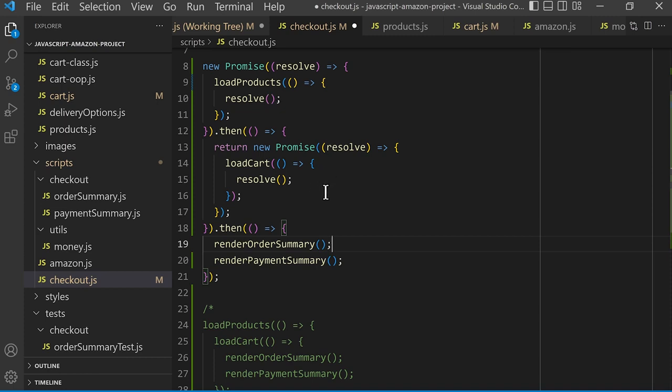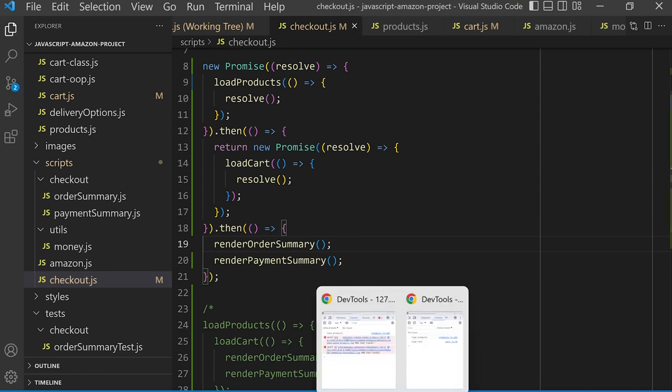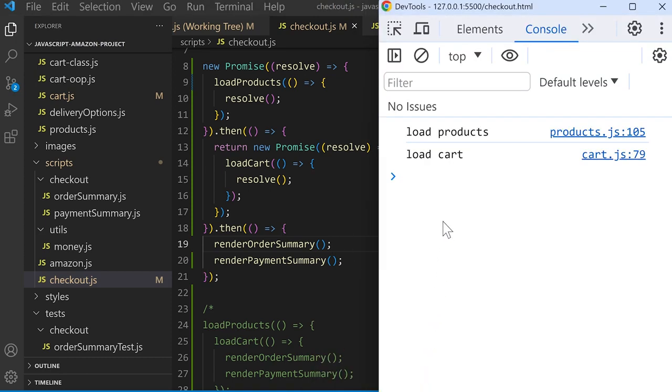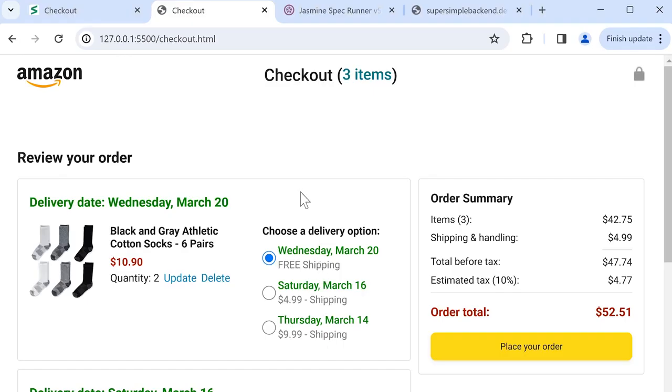So let's save this and check the console to make sure it worked. So we'll open the console, and inside here, we have the same messages as last time. First, we load the products, we wait for it to finish, and then go to the next step. Then we load the cart, wait for it to finish, and then go to the next step. And then we render or display the page. If we open the page, you'll see that everything displayed properly.